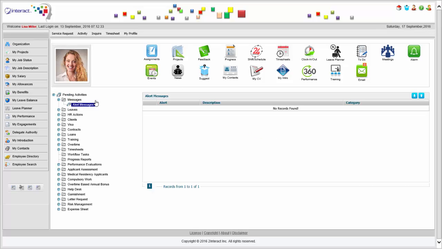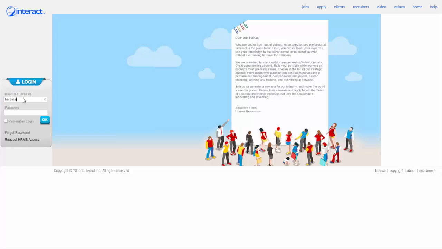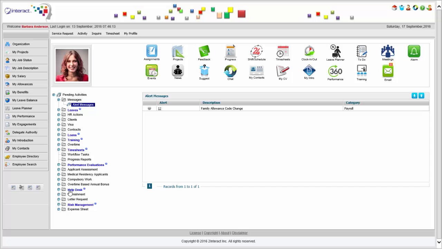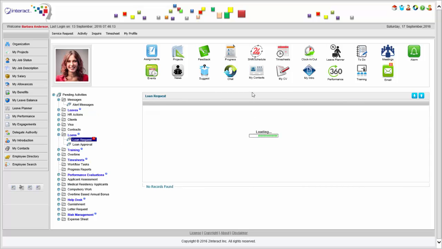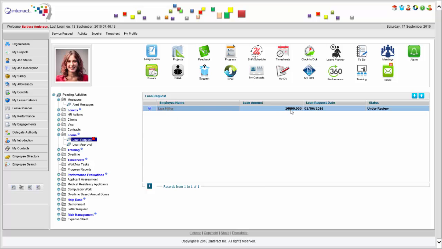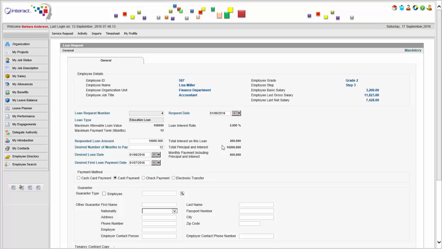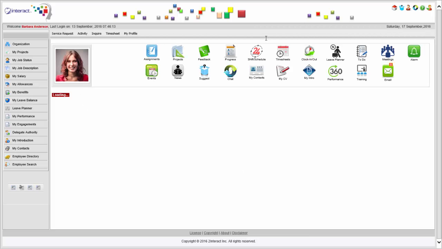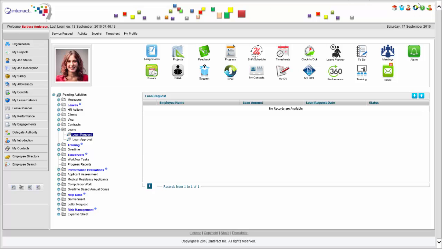Now, this loan request, depending on your workflow, will be sent to the appropriate person to approve. There could be a supervisor, a department head, somebody in finance, somebody in HR, whatever your policies are. The right people will need to approve this loan request. Barbara is a supervisor for Lisa, and she will find right here that there's a loan request from Lisa for $10,000 starting on the 1st of June. I'm just going to go ahead and recommend that. So now the loan has been approved and recommended by Barbara.